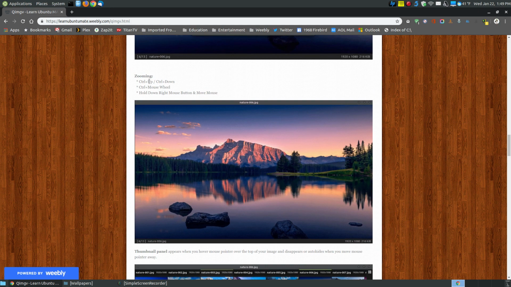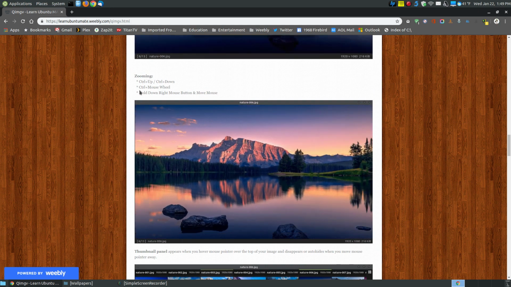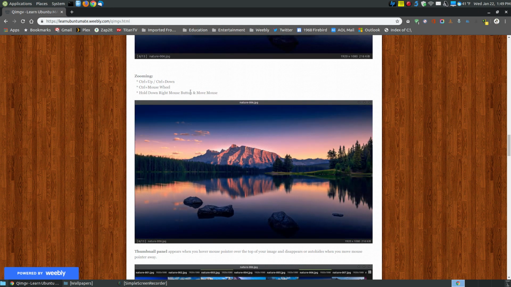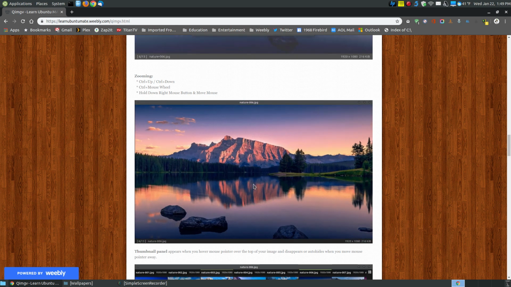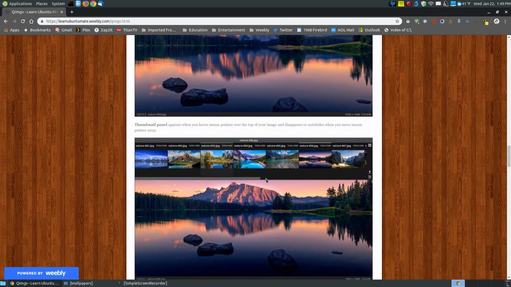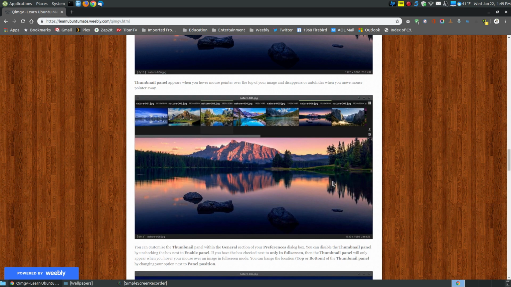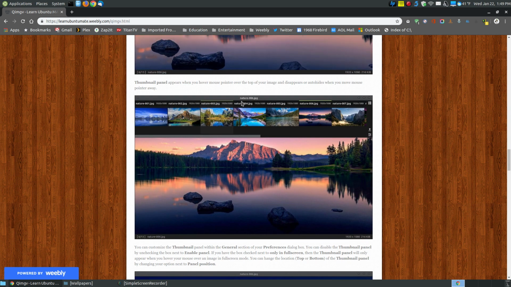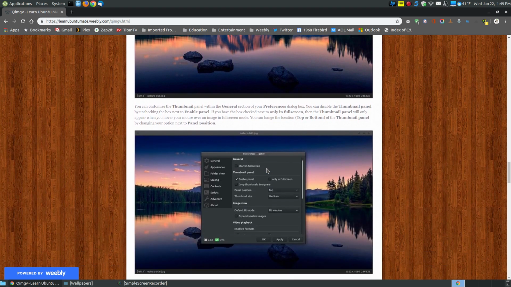These are different ways of zooming: control up or control down, control with your mouse wheel, or hold down your right mouse button while moving up or down to zoom in and out. Now, by default, when you're in full screen mode, if you hover over the top of your image, it will show thumbnails of other images in the same folder.